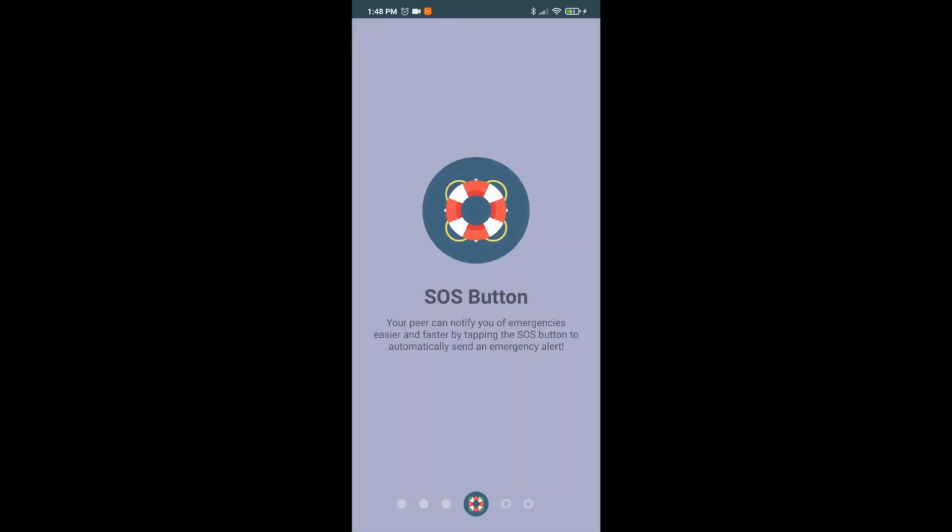JadyTrack also has an SOS button so that your peers or your family members can notify you of emergencies easier and faster just by tapping the SOS button to automatically send an emergency alert to your viewers.